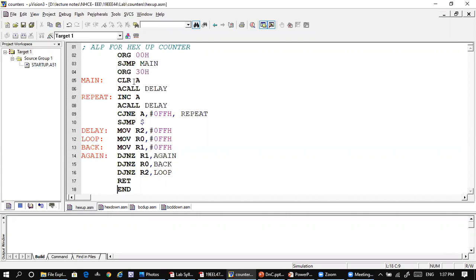So it is going to start from 30h. Then initially we have cleared the A register. After clearing the A register, we introduce a delay here. This delay is introduced between every count so that we can clearly see the count on the output. After clearing, then after a delay, we are incrementing it by 1.